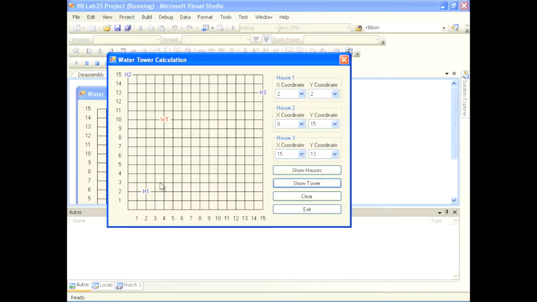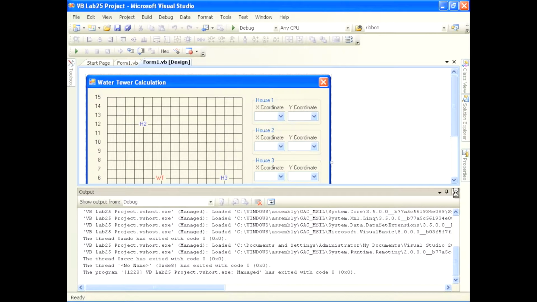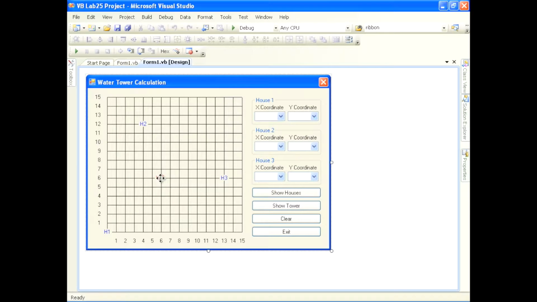So the idea is this. Let's put the water tower here, or here rather, and find out, is this the best location? Consider the distance between the water tower and all three houses, and then put the water tower here, and then here, and here, and here. So the idea is that you are moving the water tower to different locations. So let me just give you an example of that.